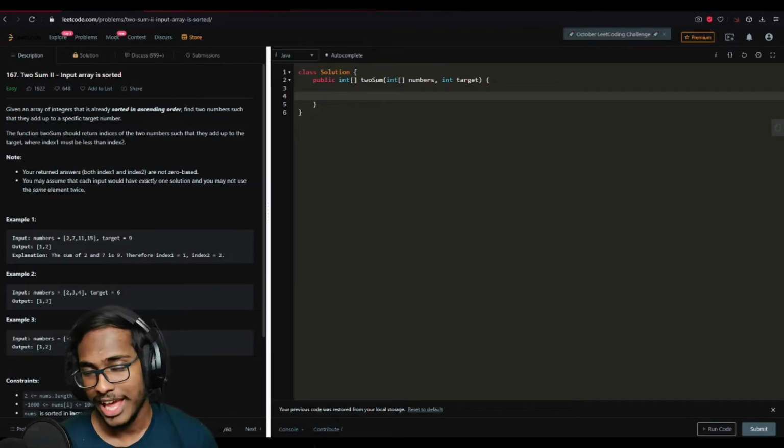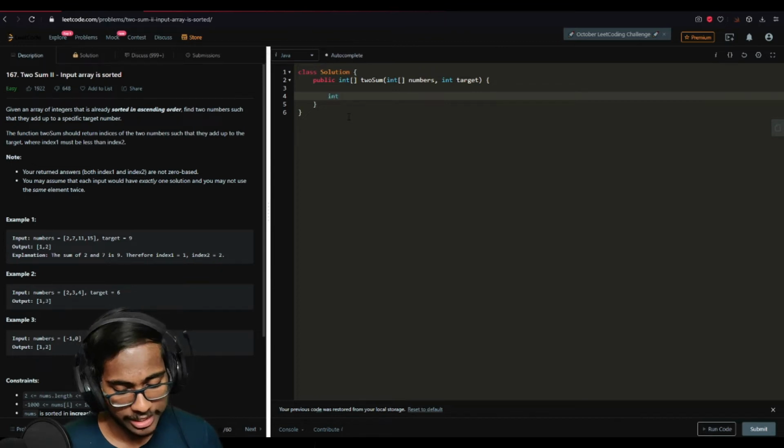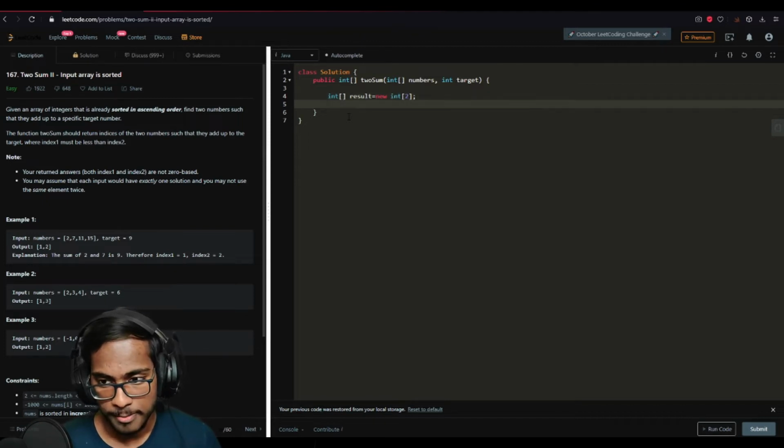Now that we have understood the algorithm, let's implement the logic in LeetCode. The first thing we can notice is that the return type of the function is an integer array, where the first element is going to be the left pointer and the second element is going to be the right pointer. So I'm going to declare an integer array called result, with a length of 2.